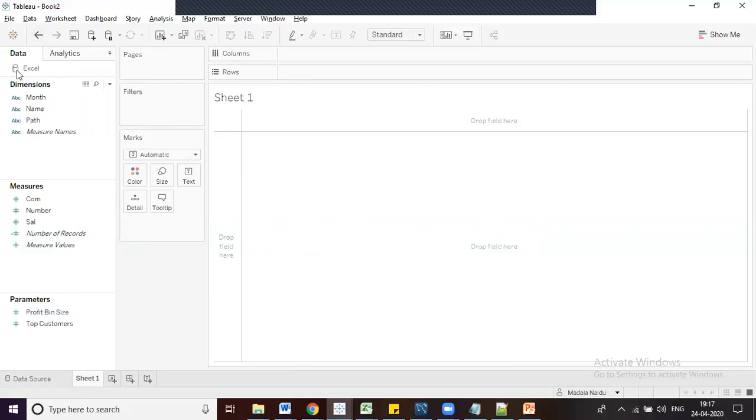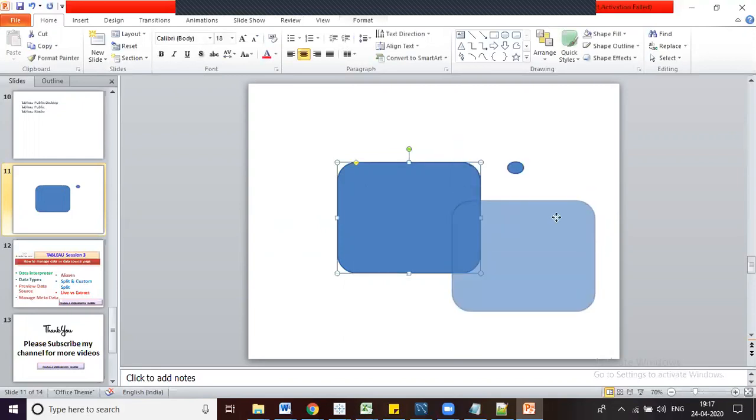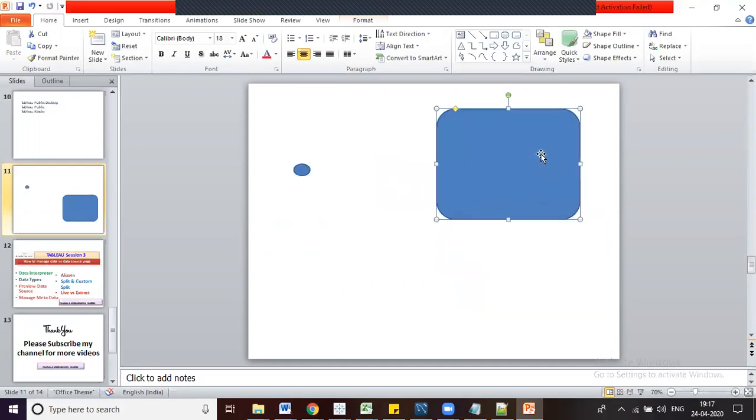What is the difference between live and extract? We'll see now in a simple example. Now let's delete all this. Let's assume this is your database, and this is your computer, your machine, and this is the Tableau installation. This is the Tableau environment, meaning Tableau is installed.